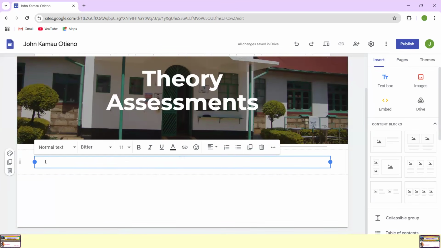So when I'm here, I can type something like the following. This is a header for what I'm about to upload. The following are the images for theory assessments taken in this unit.